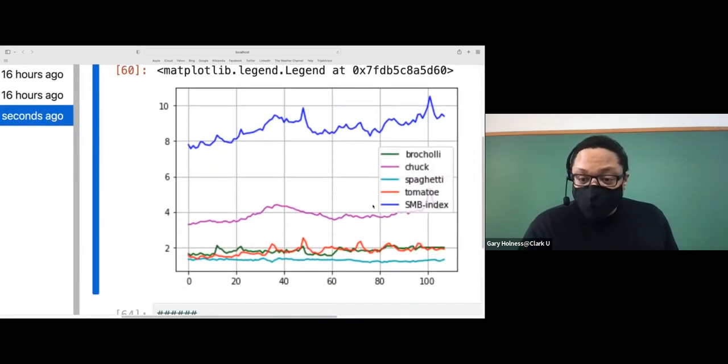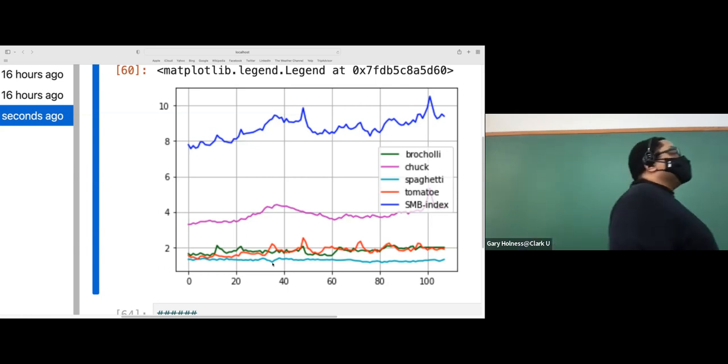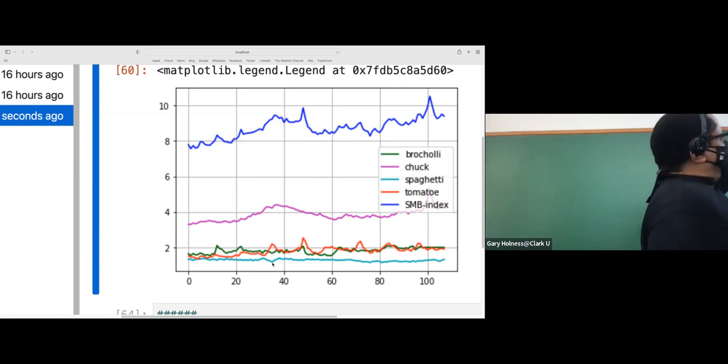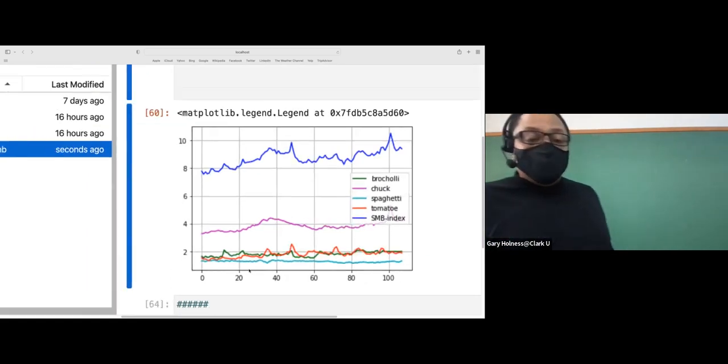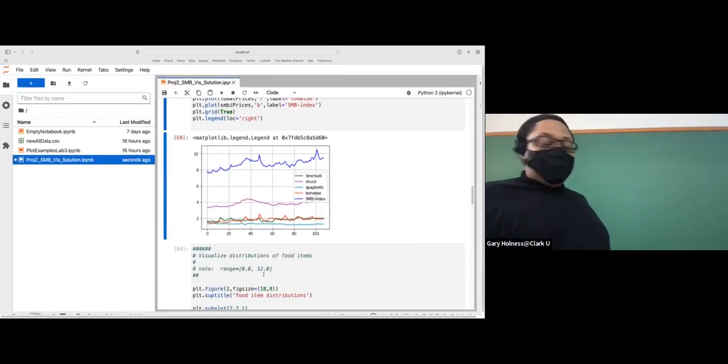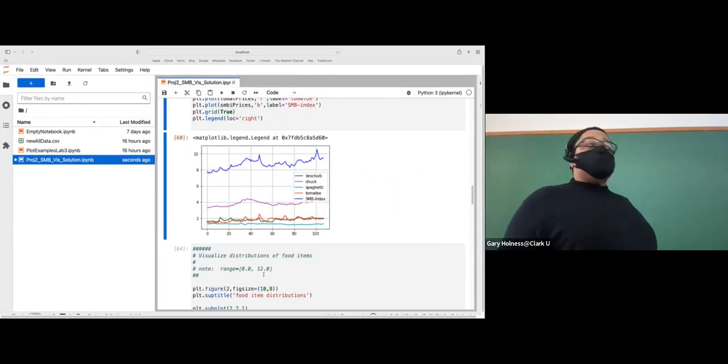If spaghetti, which is cyan, and tomato, which is red, tomato goes up, we see a little bump here, right around 36 or 35 or so. And you'll notice the cyan spaghetti goes down, right? So there's a negative correlation there. A unit step increase in one corresponds to a unit step decrease in the other. So you can see it visually, but you can also numerically calculate that. All right, any questions? Does that make sense?